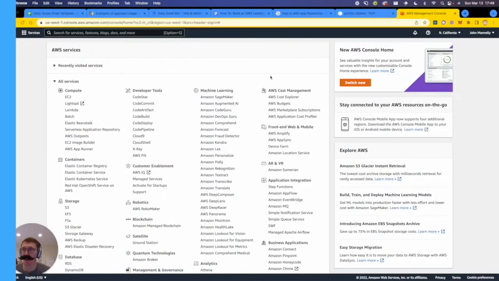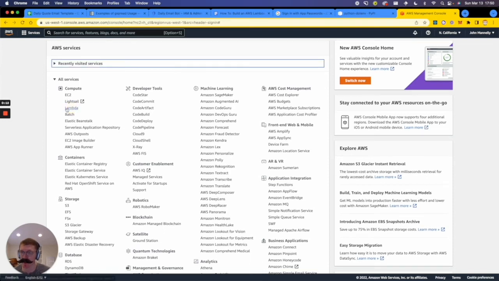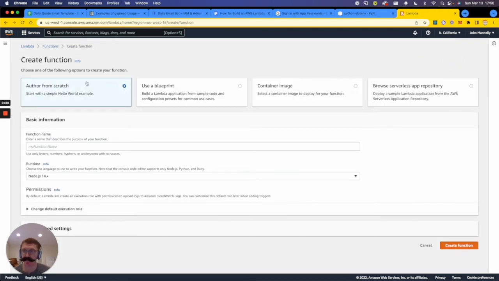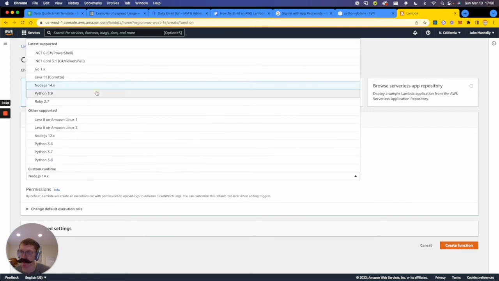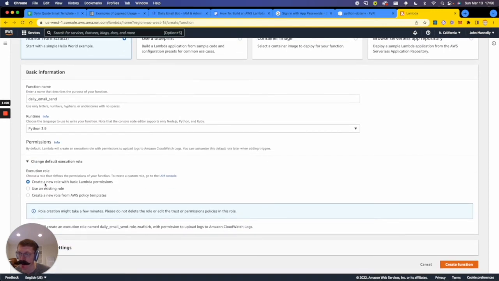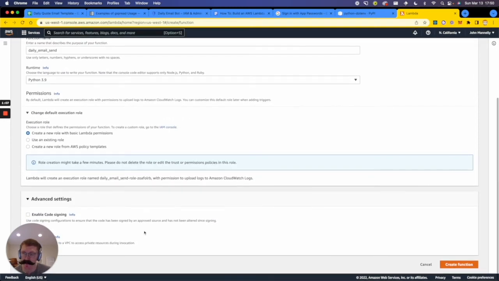Let's get to it. Okay, in your AWS account, you need to sign in, and we're going to create a function under the Lambda management console. So where is Lambda here under compute? We'll click on Lambda, and we're going to go ahead and create a new function. We're going to author it from scratch. The function name will be daily email send. The runtime is going to be Python 3.9. And under permissions, if we go to change default execution, we want to go ahead and create a new role with basic Lambda functions. No need to go to the advanced settings. Go ahead and create this function.